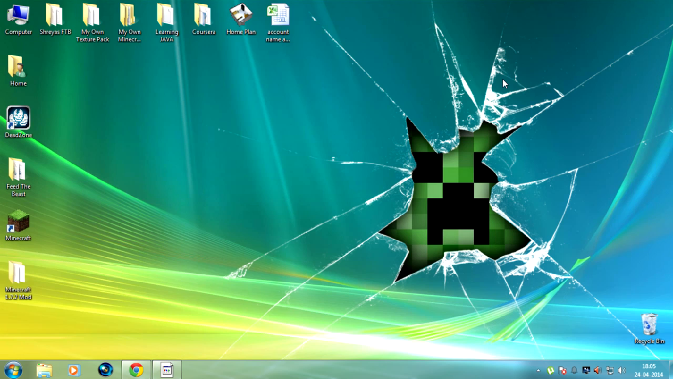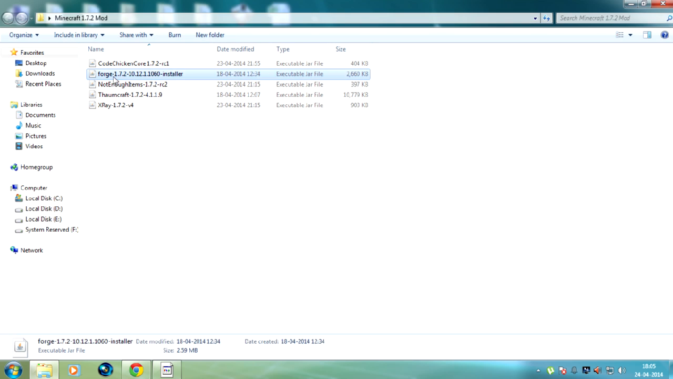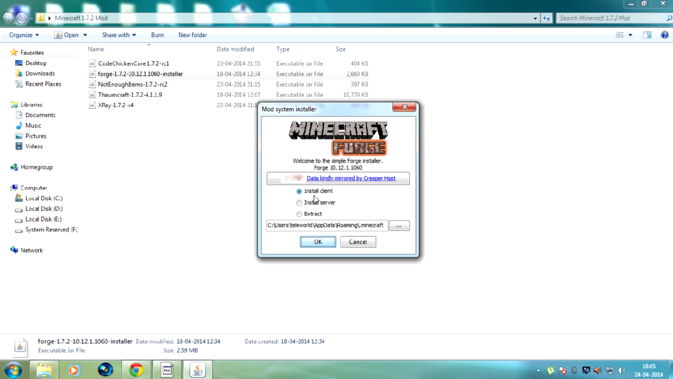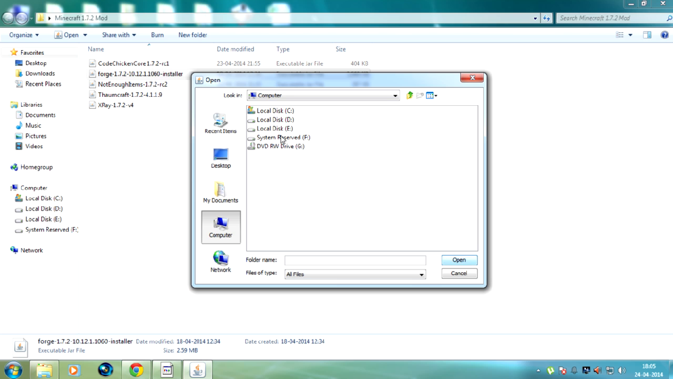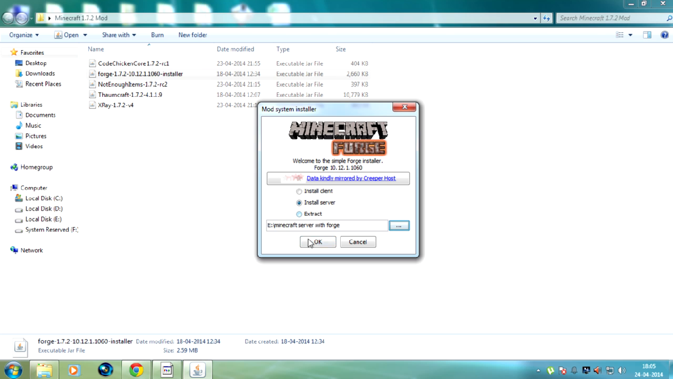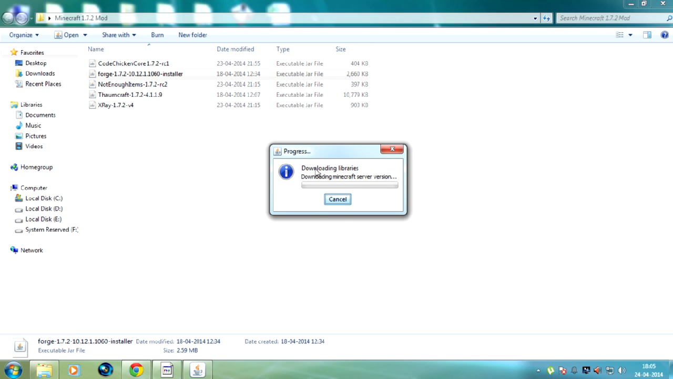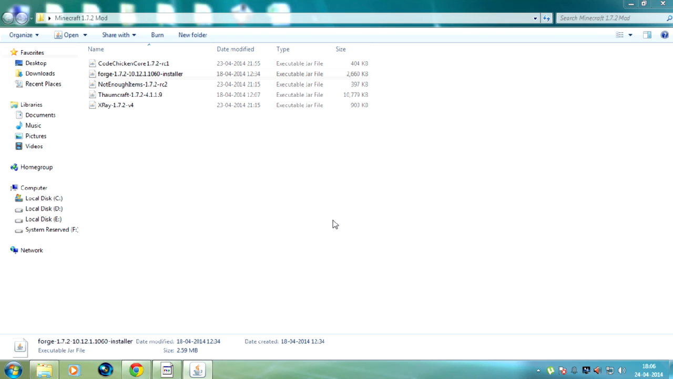So it's empty. And then once you have downloaded Forge, you need to run it. If you're doing it on single player, you need to install the client. If you're doing it on a server, you need to install the server. So I'm going to do it with the server. I'm going to change the location, go to computer, E, and do it right here. Then you just click OK, and it downloads. It might take like 10 minutes, so I'm going to skip this part. Once it's done, I'll be right back with you guys.